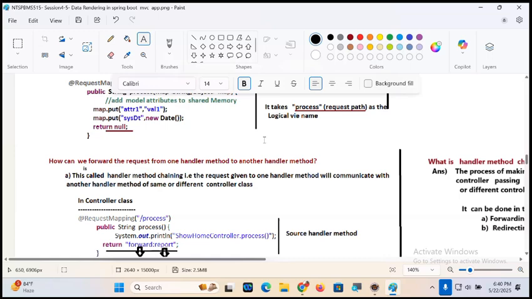I think you understood the shared memory concept. Lots of people just say to take Map as a parameter, but no one understands what's happening internally. At least we have clarity on that. That is a specialty of our learning. Moreover, by seeing the parameter type, the dispatcher servlet automatically creates the shared memory. But that is not a new thing.